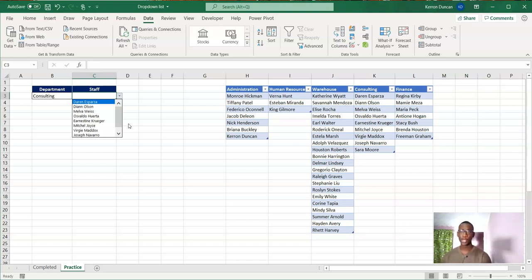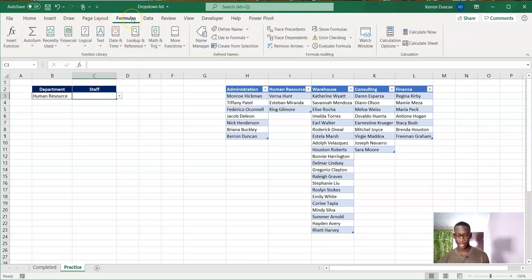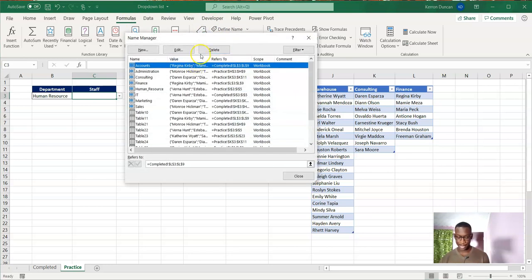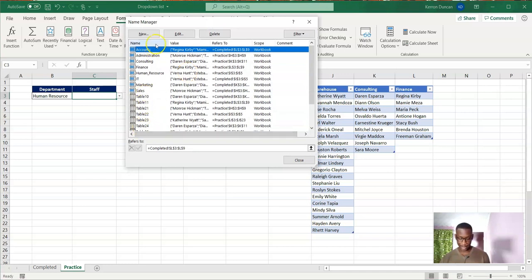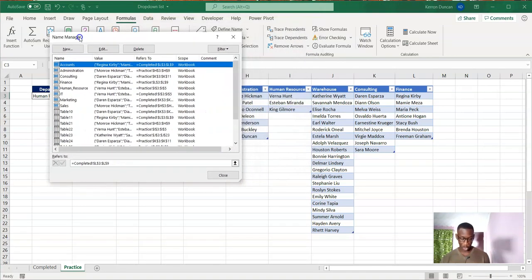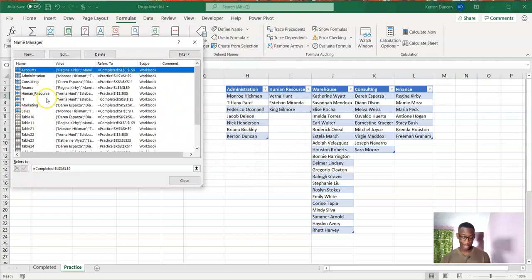Now I'm going to drop in one bonus tip for you. Notice that if I select the human resource department, when I click in my drop-down list here, nothing comes up. And the reason that happens is because if we go into our formulas tab, to the define names group, and into name manager, notice that human resources is here as an item that we named, but the heading here is different than the heading here.